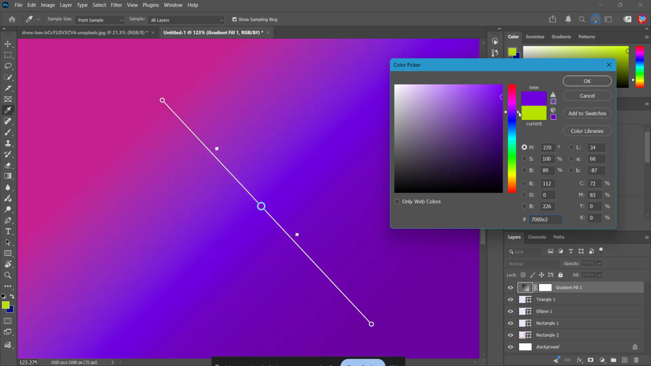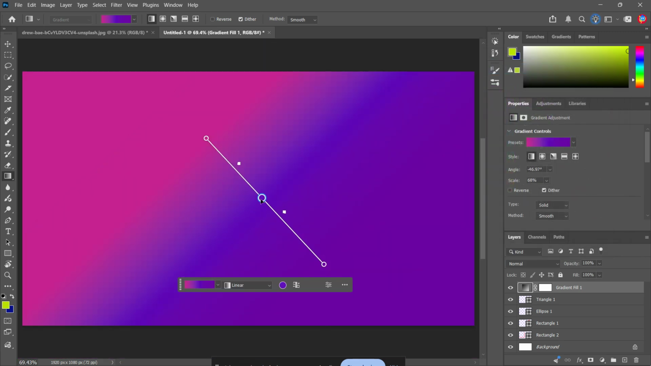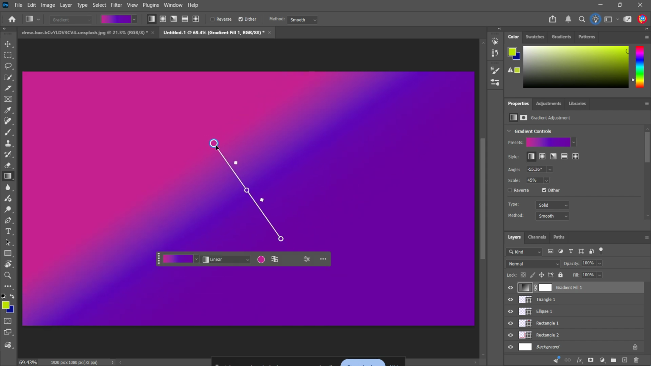Once you understand these basics, the gradient tool becomes incredibly versatile. You can use it for backgrounds, overlays, light effects, color transitions, UI mockups, and even subtle shading on design elements. The more you experiment with gradient type, angle, color stops, and midpoints, the more creative control you'll have.